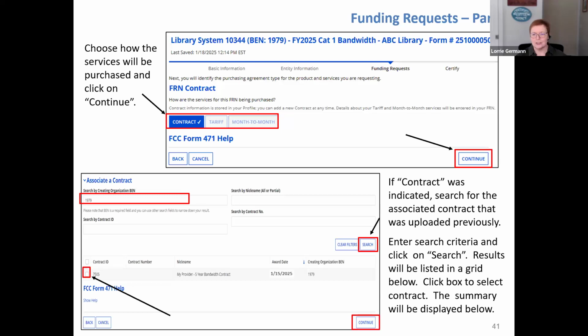Now this is where that contract module really comes into play. So it's asking basically, how are you purchasing this service? Is this contracted, based on a contract, tariff, or month to month? And remember, we're going to look at a month to month option here shortly. Well, this is that 5-year contract that I've already uploaded. So I'll click on contract and continue.